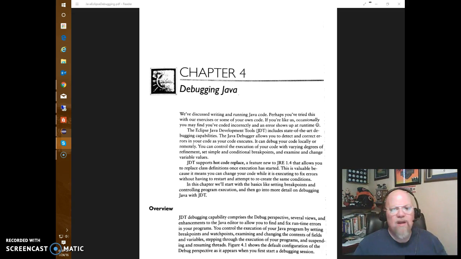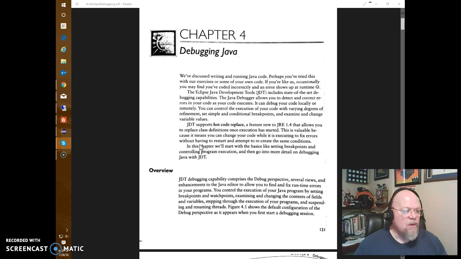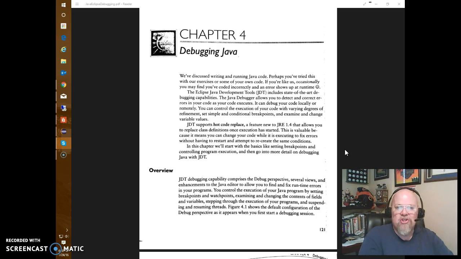So I've provided a PDF of a chapter out of an Eclipse book. Not really a textbook per se, more of a manual. And it talks about debugging in Java. So basically, when we debug in Java and Eclipse, we are going to a different view. Now, Eclipse has different views that are called perspectives.